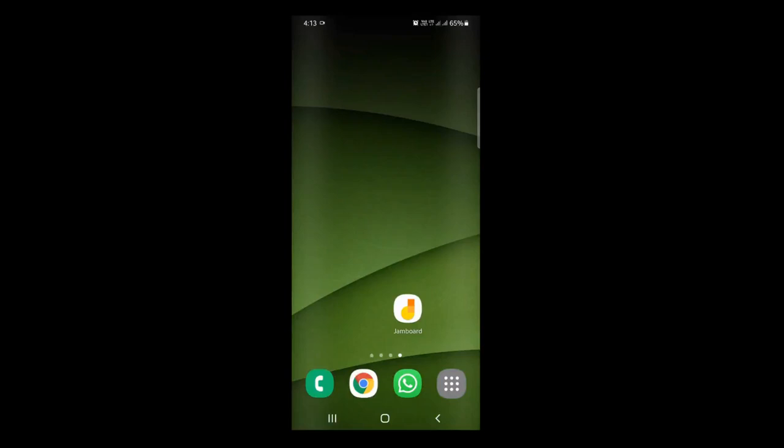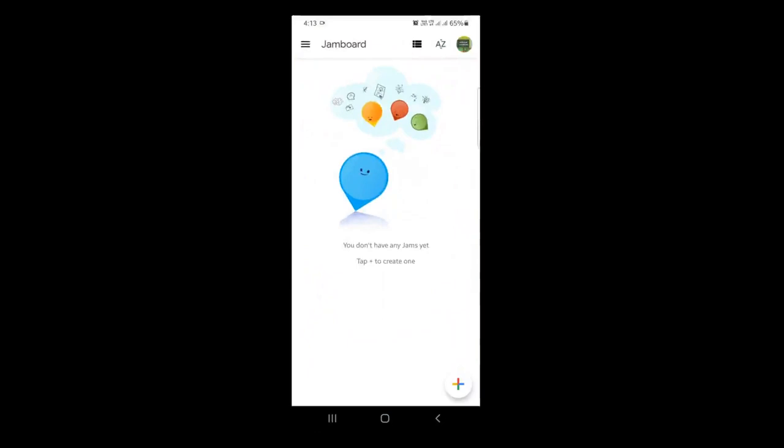Google Jamboard. Already we have uploaded a video regarding the Google Jamboard, that is an online whiteboard interactive presentation tool that can be used in laptop or desktop. But today we are going to see the mobile application. For that, you have to install the Google Jamboard from the Google Play Store. And after installing, you just open it.